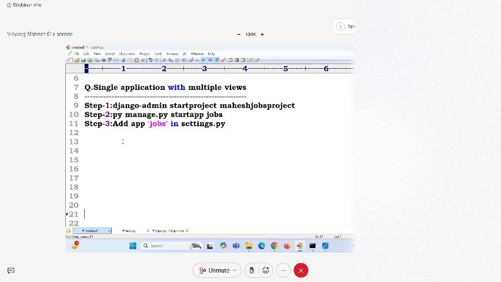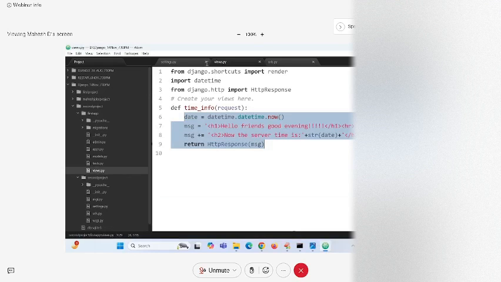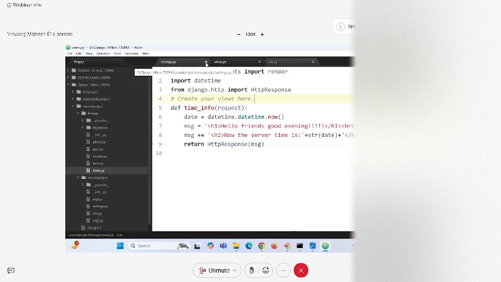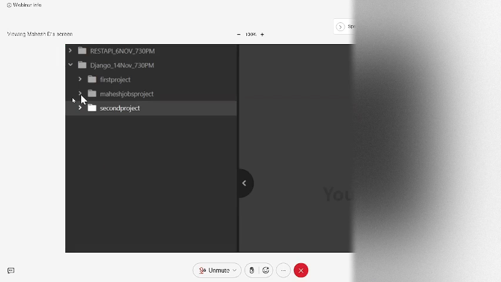So go to your Atom or PyCharm or VS Code. Wherever you are practicing, go to that IDE. My IDE is Atom. Whatever you are using, go to that one. Open this project, the previous one. Sir, what is the project name? This is the project.